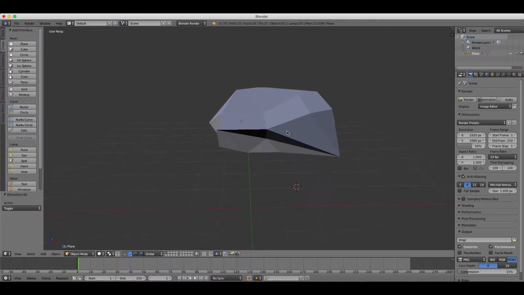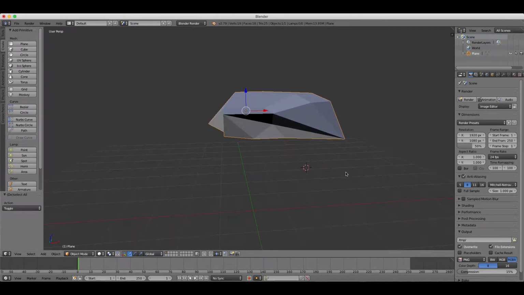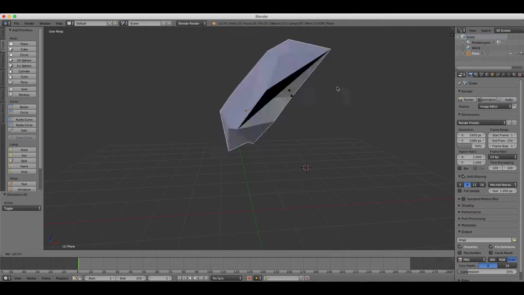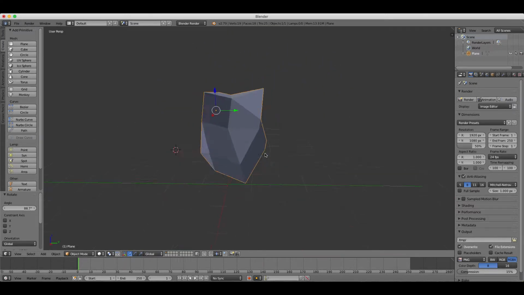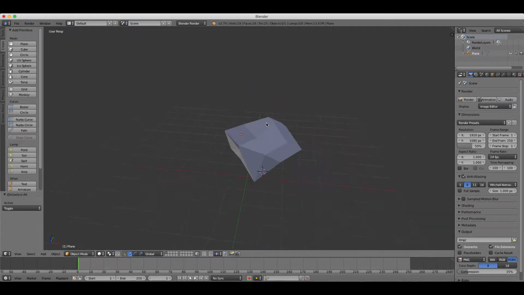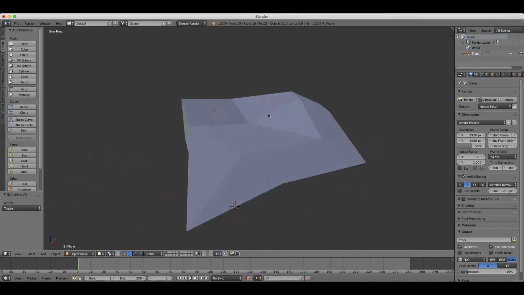Okay, this one I'm going to start with rotating, so click your object and press R to rotate. And you get this. Now you can rotate it like that. And that's how you rotate.